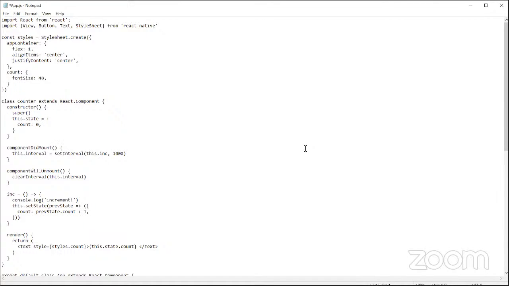Now let's look at our counter class. We have a constructor, and our state is just having count as 0. We have a component did mount. We say this.interval equals set interval, this.inc, which is our function, and we set it to 1 second.